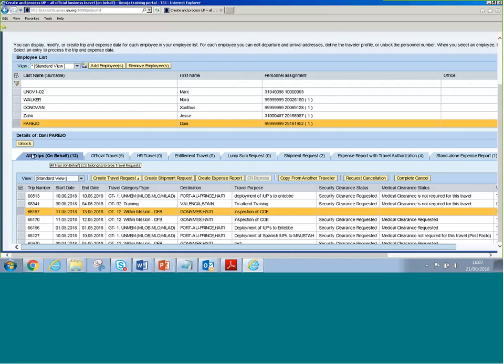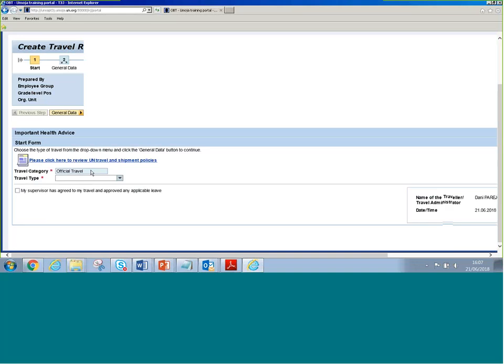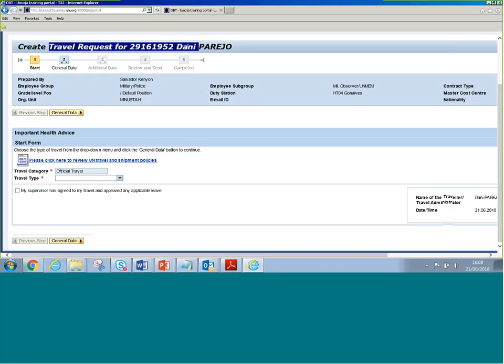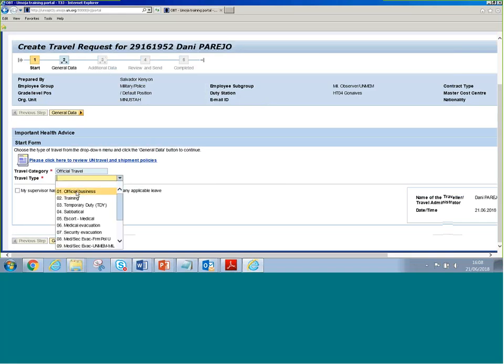So from the main tab, from the all trips tab, as a travel administrator, we have the option to raise a new official travel. Okay, so in this case, if we want to raise an official travel, you can do it as a travel administrator by clicking on Create Official Travel. Okay, if you click on Create Official Travel, you will initiate a travel request for that person. So as a travel administrator, you can raise any official travel request. It could be training, official travel, or within mission, right?